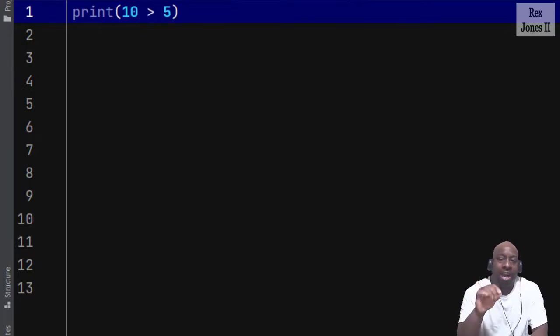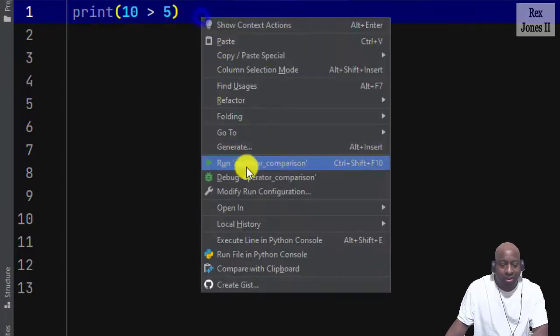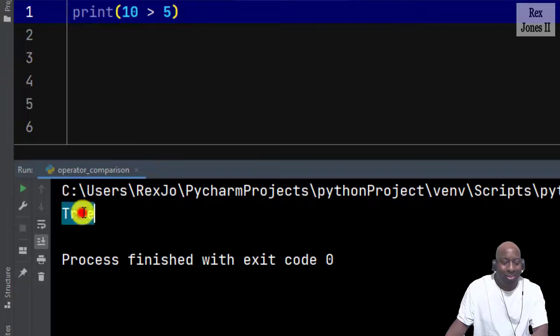Something I learned from my kids with their homework, helping them. Alligator eats the bigger number. The comparison operator is the alligator. 10 is a bigger number. Therefore, this statement is true. Run, and bingo, we see true in the console.